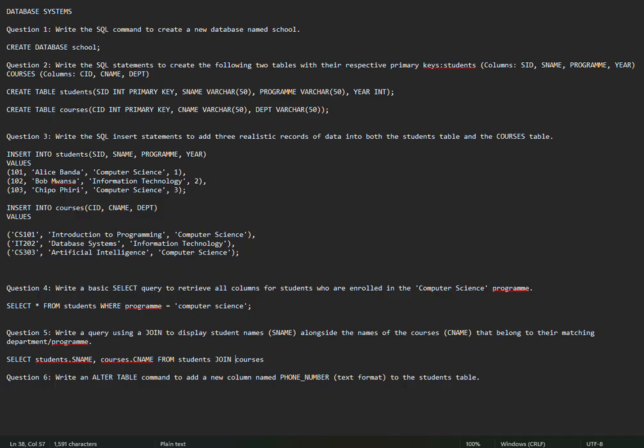Join courses on students.program, which is going to equal courses.department. So let me break this down into simple blocks.